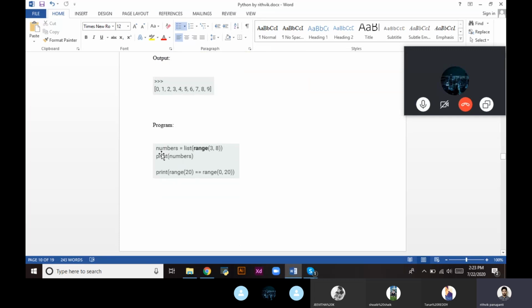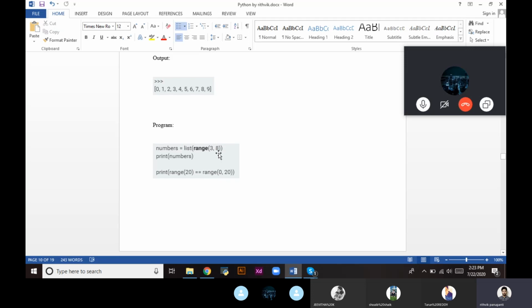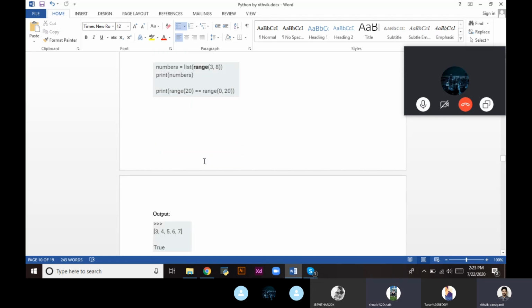Here is another example. Numbers is equal to list of range 3 to 8. Print the numbers. Can anyone tell the output of this statement after the execution? Here print numbers, what can we see in the output? 3, 4, 5, 6, 7. Yes, 3 4 5 6 and 7.